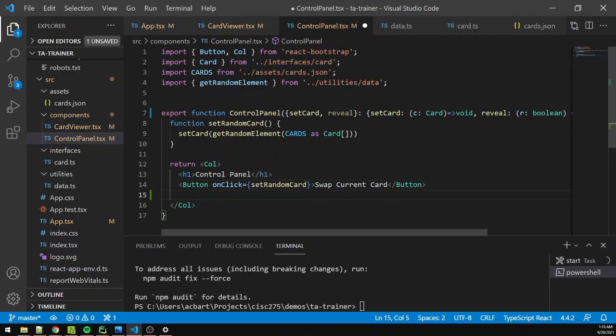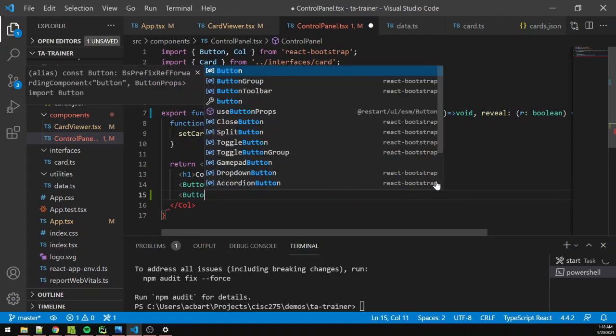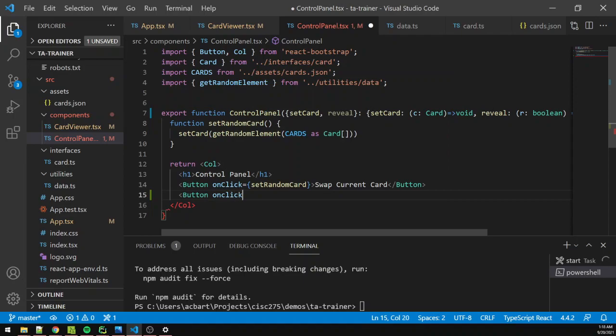So let's make another button. onClick equals reveal. Run a function reveal that toggles the current state of the reveal. Oh no, I need answer revealed right here. I did not think about that. So I am going to need to pass that in.